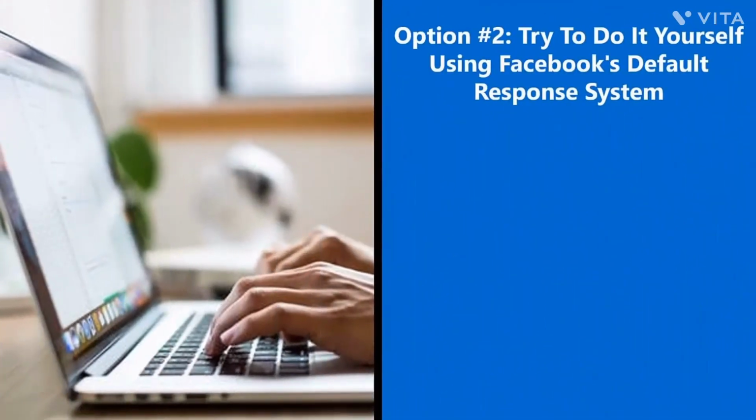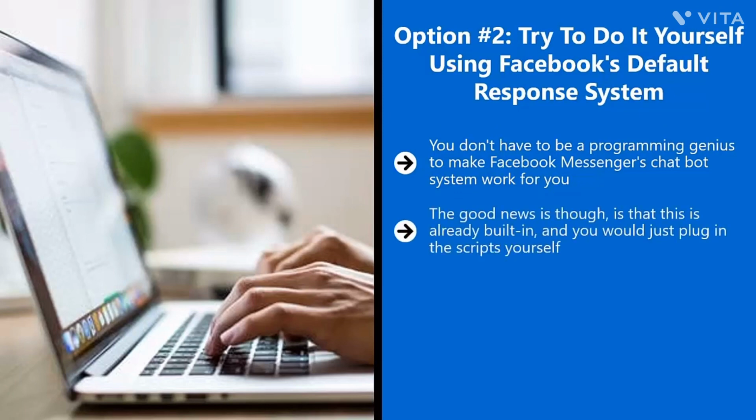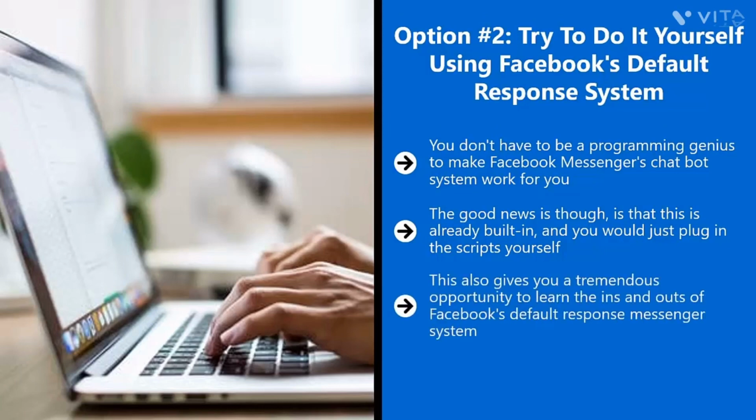Option number 2, try to do it yourself using Facebook's default response system. You don't have to be a programming genius to make Facebook Messenger's chatbot system work for you. Facebook does allow an automated response system for its Facebook pages. You have to turn on the feature, and then you have to get permission from Facebook. This is not automatic. The good news, though, is that this is already built in, and you would just plug in the scripts yourself. This cuts down on cost. This also gives you a tremendous opportunity to learn the ins and outs of Facebook's default response messenger system. You're basically turning it into your own response bot.